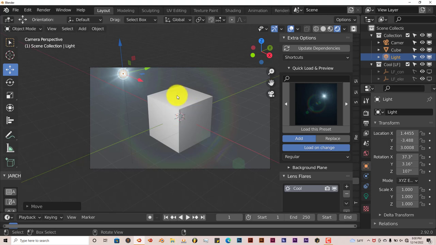You can add it to a cube, add it to Suzanne. If you have car headlights, you can add the lens flares to the car headlights themselves and give your car headlights a more realistic view, which is cool.